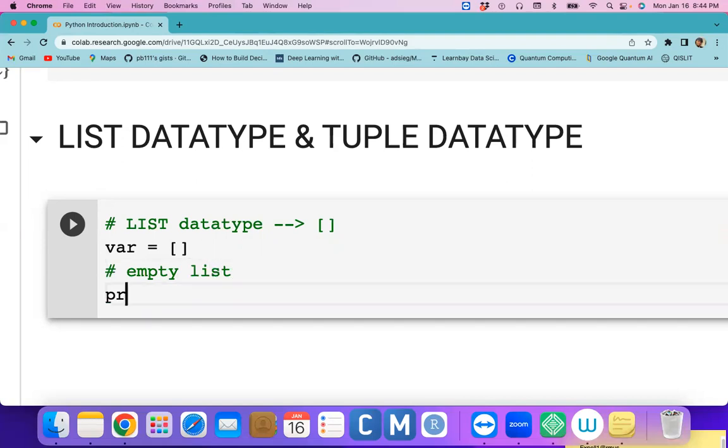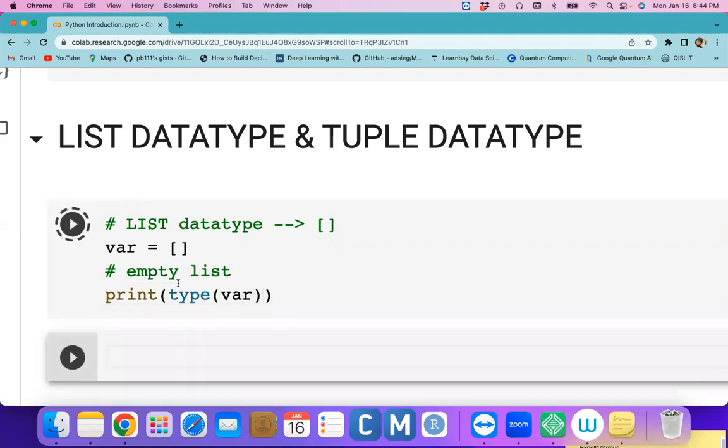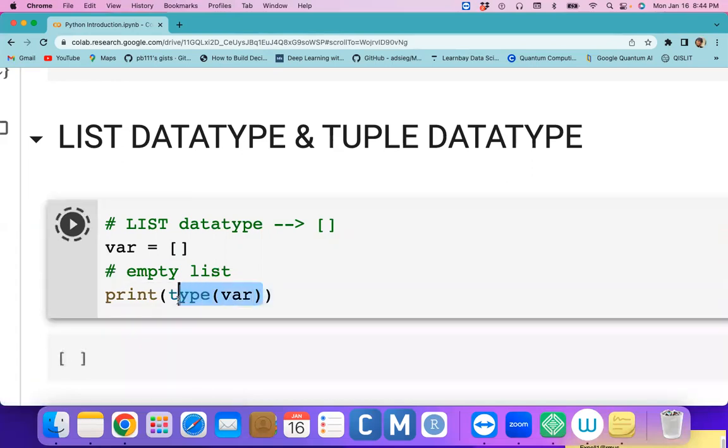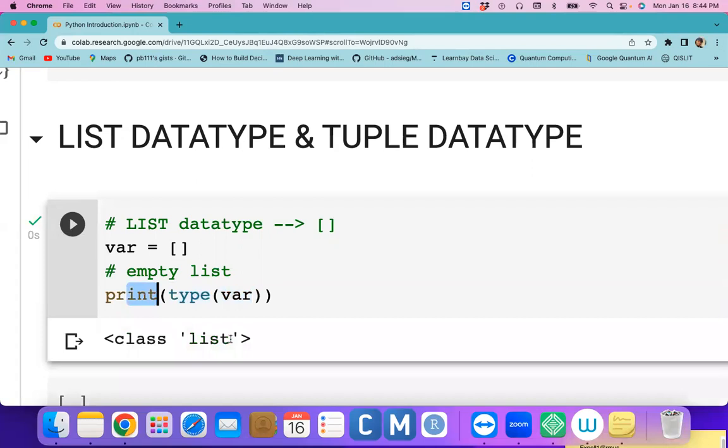If you want to find the data type of any variable, we can use the predefined function, the type function. It returns the data type of that specific variable, and with the help of the print function we are displaying that. So it's an empty list. The list doesn't have any elements, so it is an empty list only.